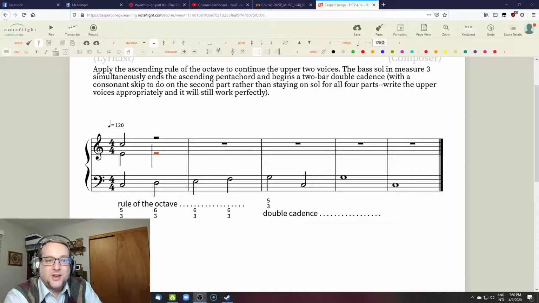Topic of today, of course, is rule of the octave. So we're going to be doing things from rules of the octave, starting off with our first one here. I can't see the number right now. But we've got an ascending rule of the octave of the pentachord. And so I've put in here, we'd like to do nice, stable 5/3 chords on Do, stable 5/3 chord on Sol, and 6/3s in between. Oh, we've got double cadence.